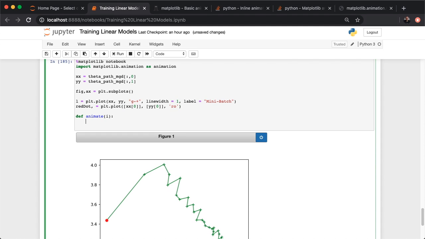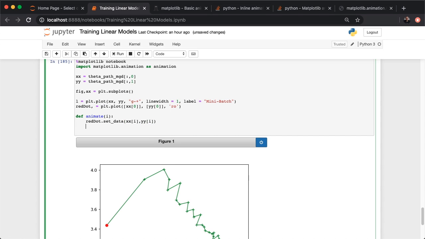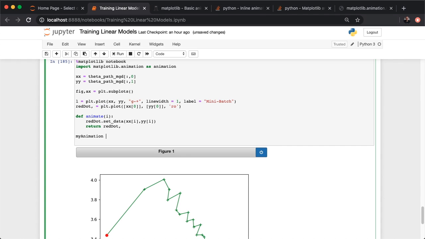Now to animate the point, to let it walk on this path, all we need is a callback function that will set the data of the red dot. So set data, right? And each time I'll pick the ith index of vectors x and y. And I'll return the red dot. Finally, I'll create my animation using FuncAnimation, pass it the figure, the callback function, the interval of animation. I'll set the frames to be 1000, even though 60 is enough, I think. I'll set blit to true. See what's going to happen.